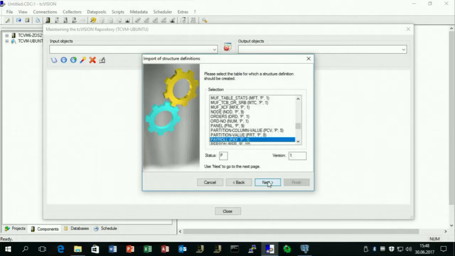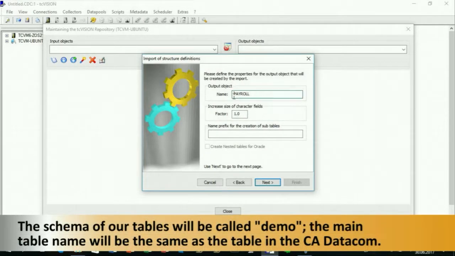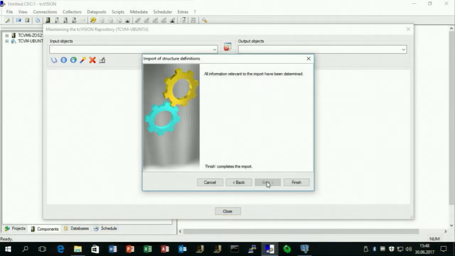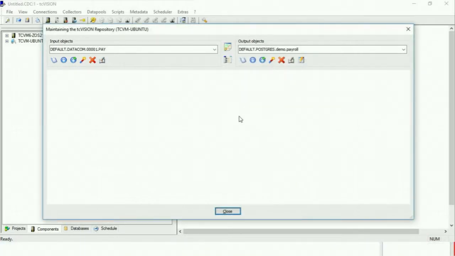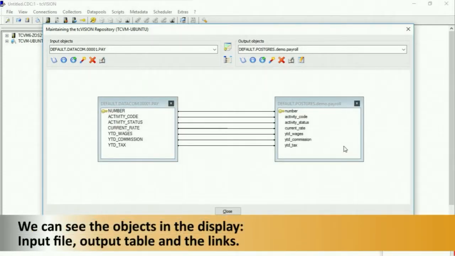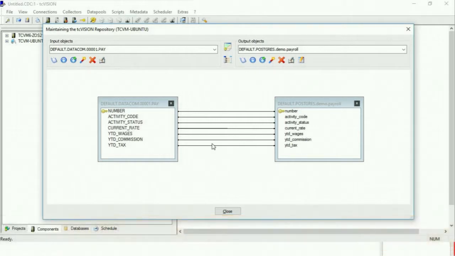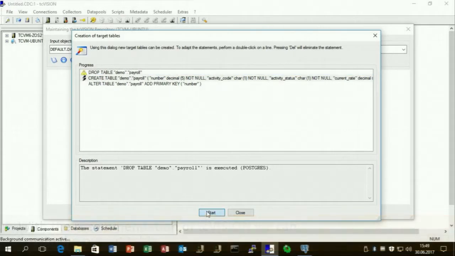We enter the URT and select the table. The schema has to be changed. Our target schema is called demo. Now we can see the tables, input side, output side, and the replication as links in between. The structures on the Postgres side can be created automatically using the recommendation of tcVISION.